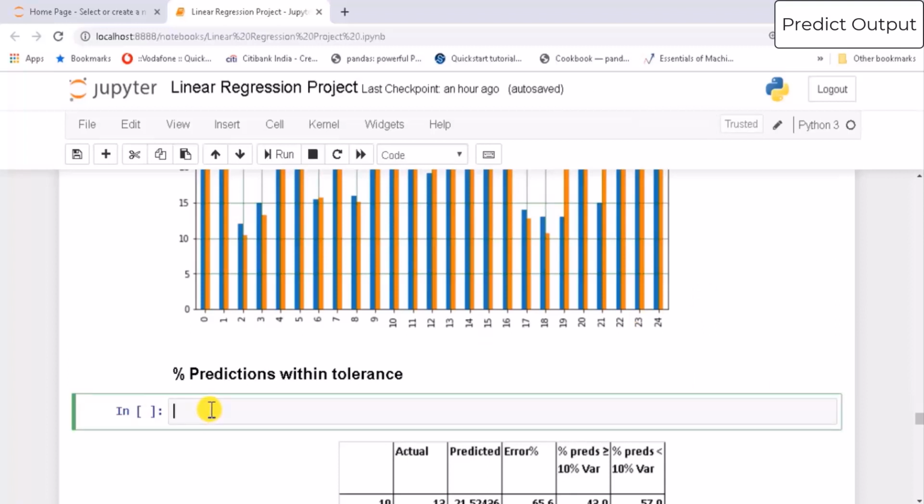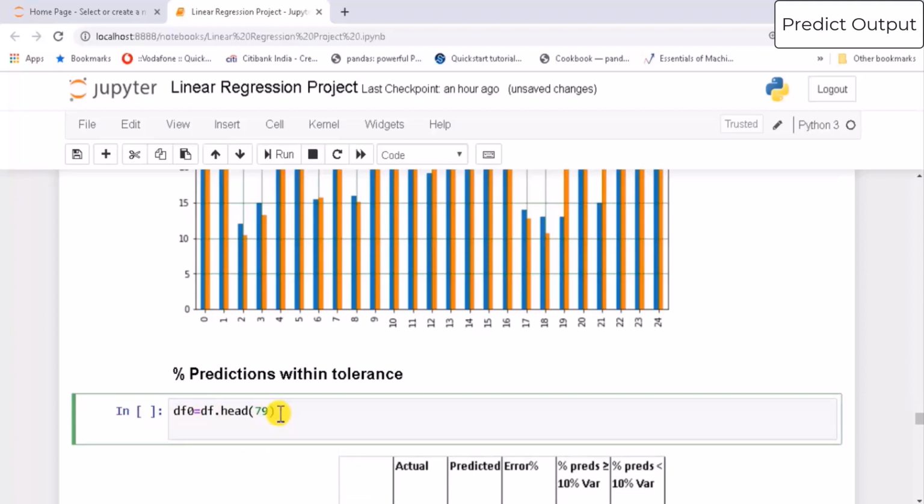Okay. Now within tolerance, df0, it will define another data frame here. df0 equal to df. This was our above data frame, earlier one. df.head 79. Why 79? Because we have 79 test samples. df0 dot to underscore CSV. This is a standard method. You must be knowing this. df0.to_csv, and then I'm going to give the entire path. So I will just copy this path. You can use whatever path that suits you.